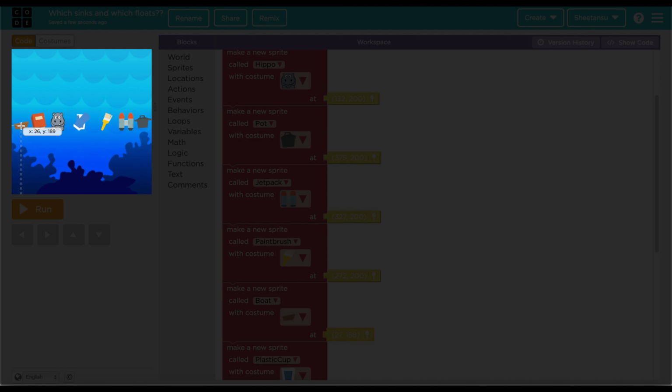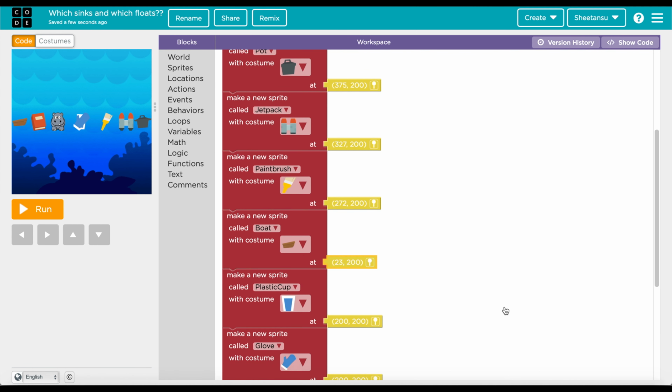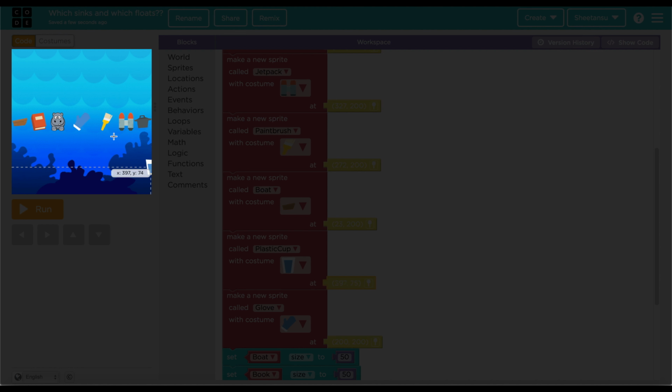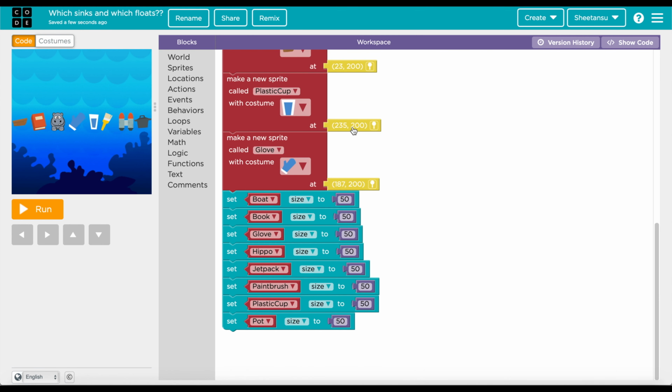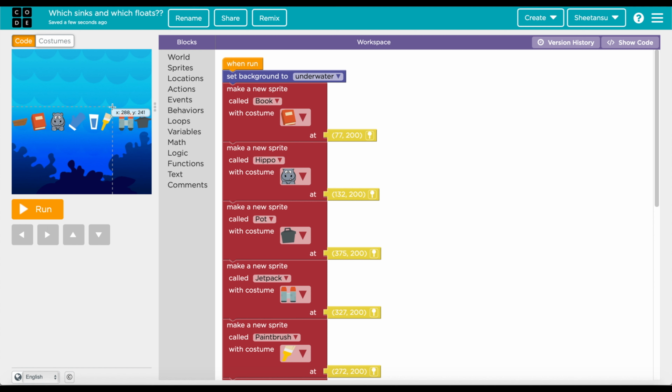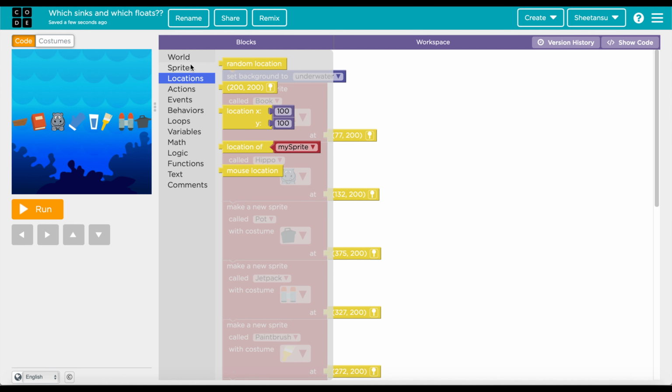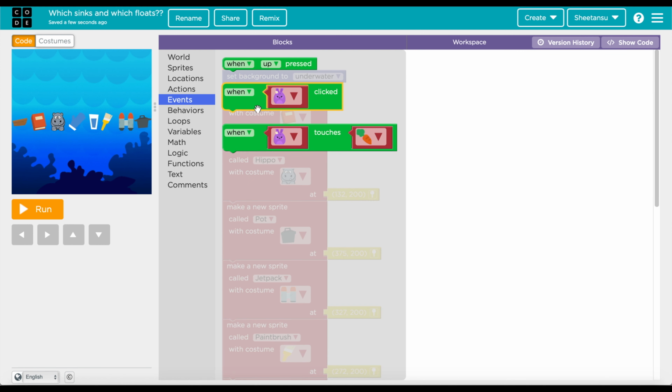I took one from a different one. Took the boat, which was already set in a good place. Okay, now everything's good. Now we can get to them sinking and floating. Now we get events.